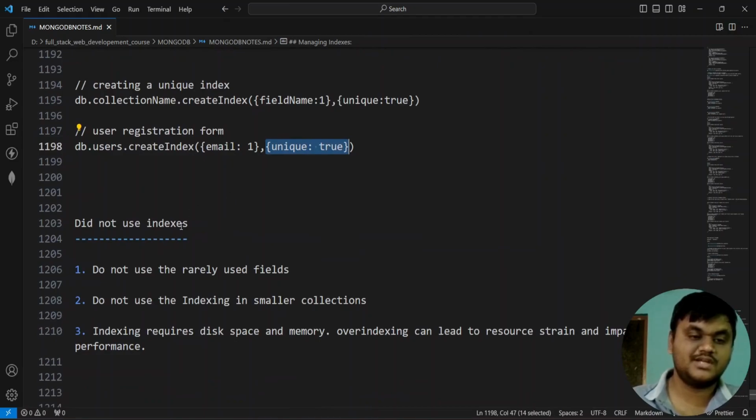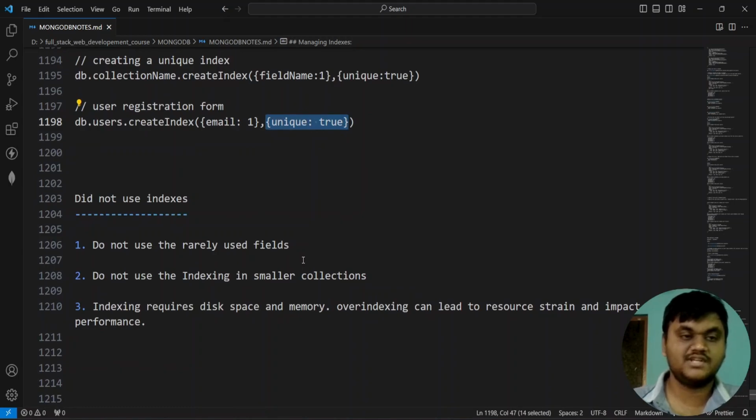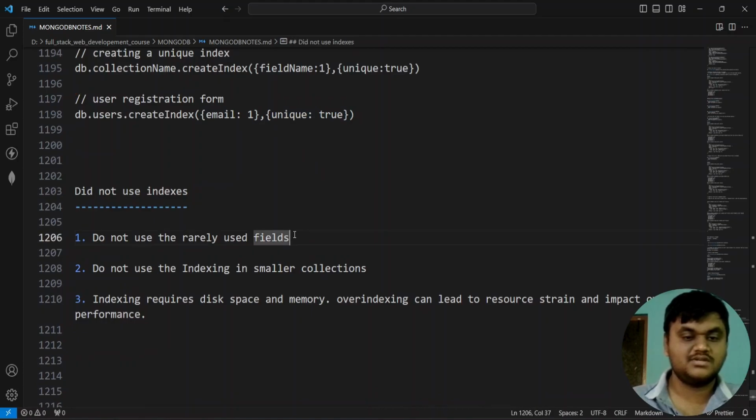Where should we not use indexes? Do not use indexes on rarely used fields. If some fields are not going to be used for searching operations over a long period of time, or you do not retrieve documents using that field name or column name, then you do not need to give indexes for that.